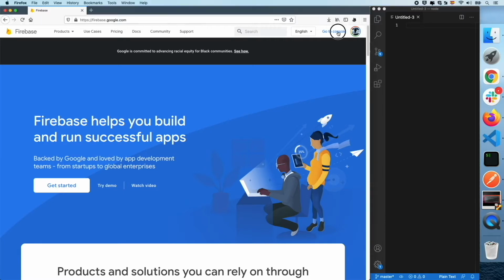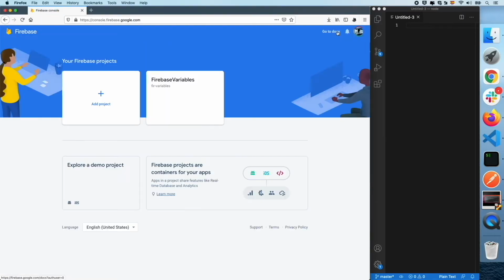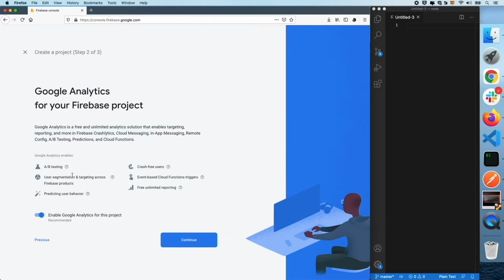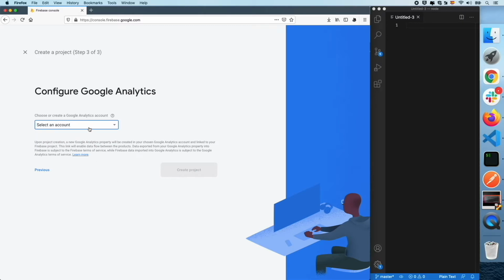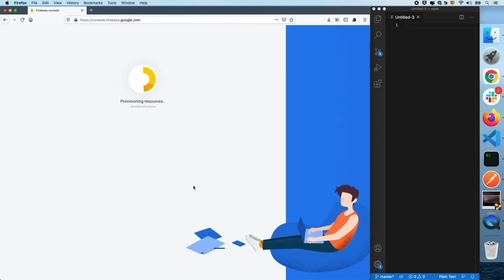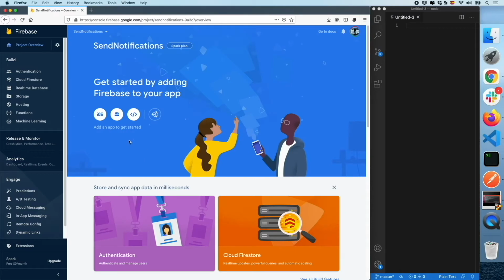On Firebase, click on Go to Console. Add project, and let's name this project Send Notifications. Google Analytics is enabled by default. Select or create a new Google Analytics account. When it's done, hit on the Android icon.